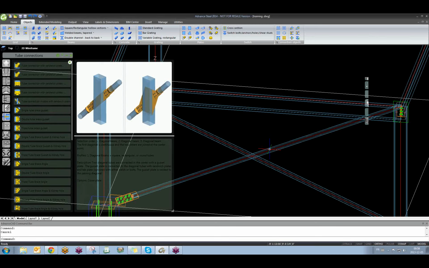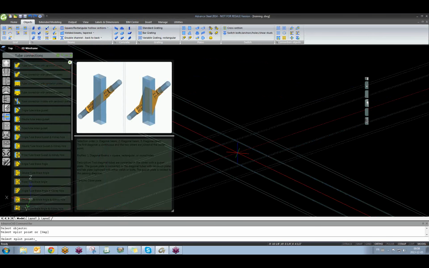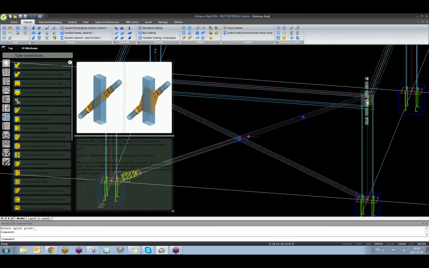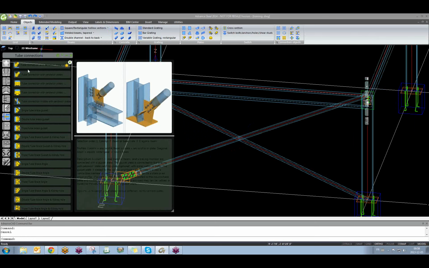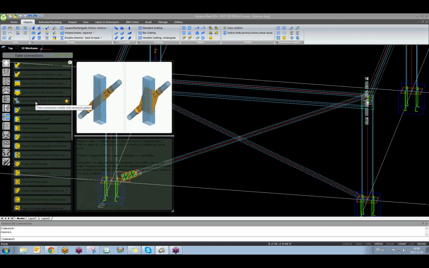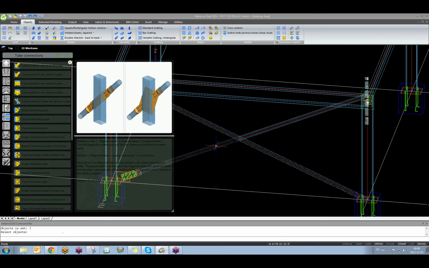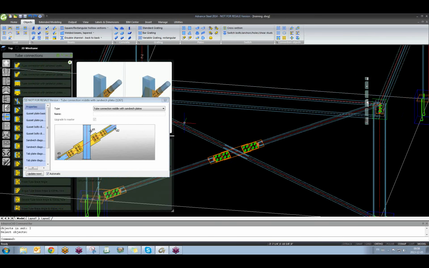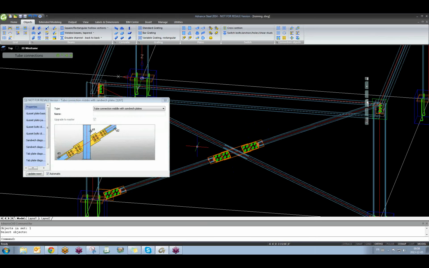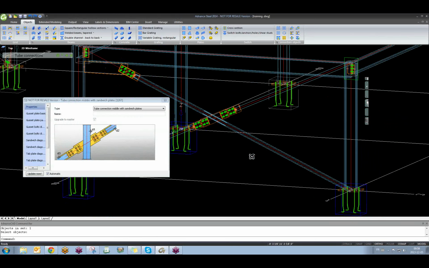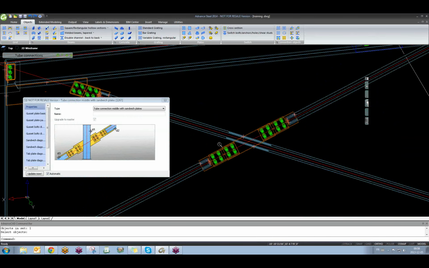But for this, I have to split one of the two HSS. I will split beams, select the one that I want to split, select the point where to split, enter. After that I will go in here, tube connection middle with sandwich plate, select the first one, enter, second, enter, and third, enter. Here it is, the through plate connection. Seems to be good, guys.